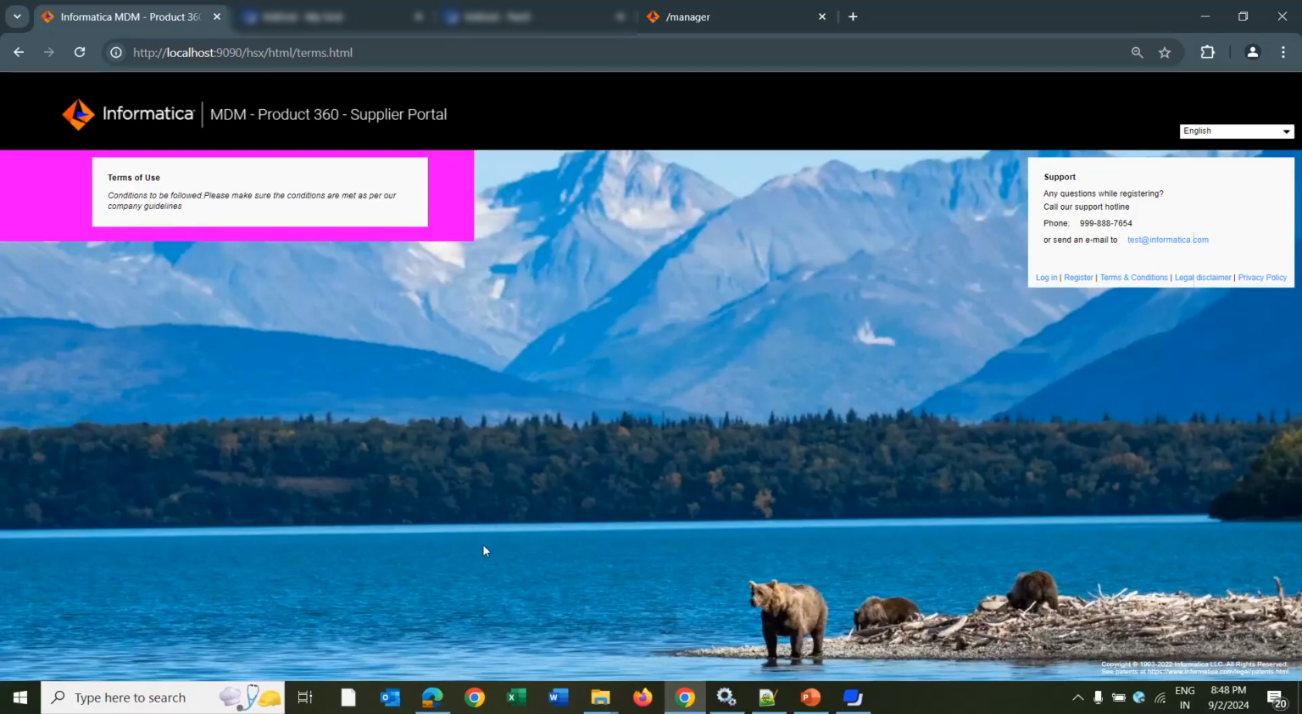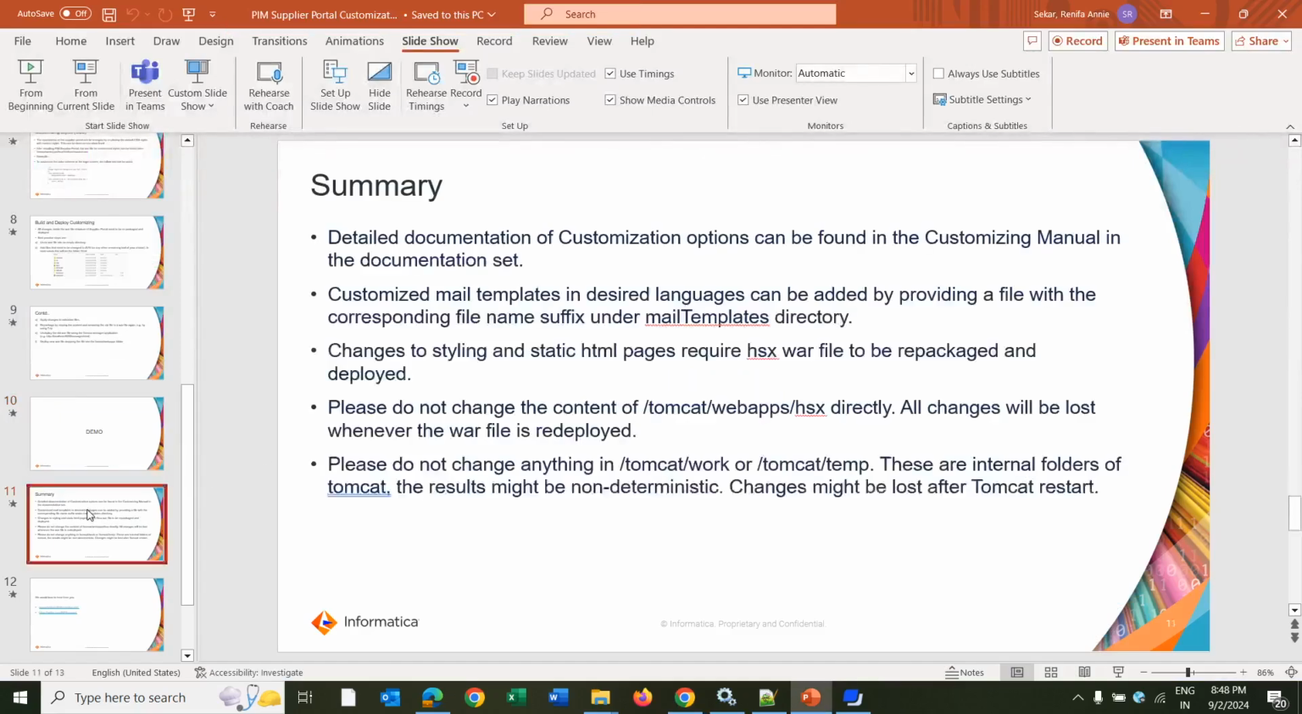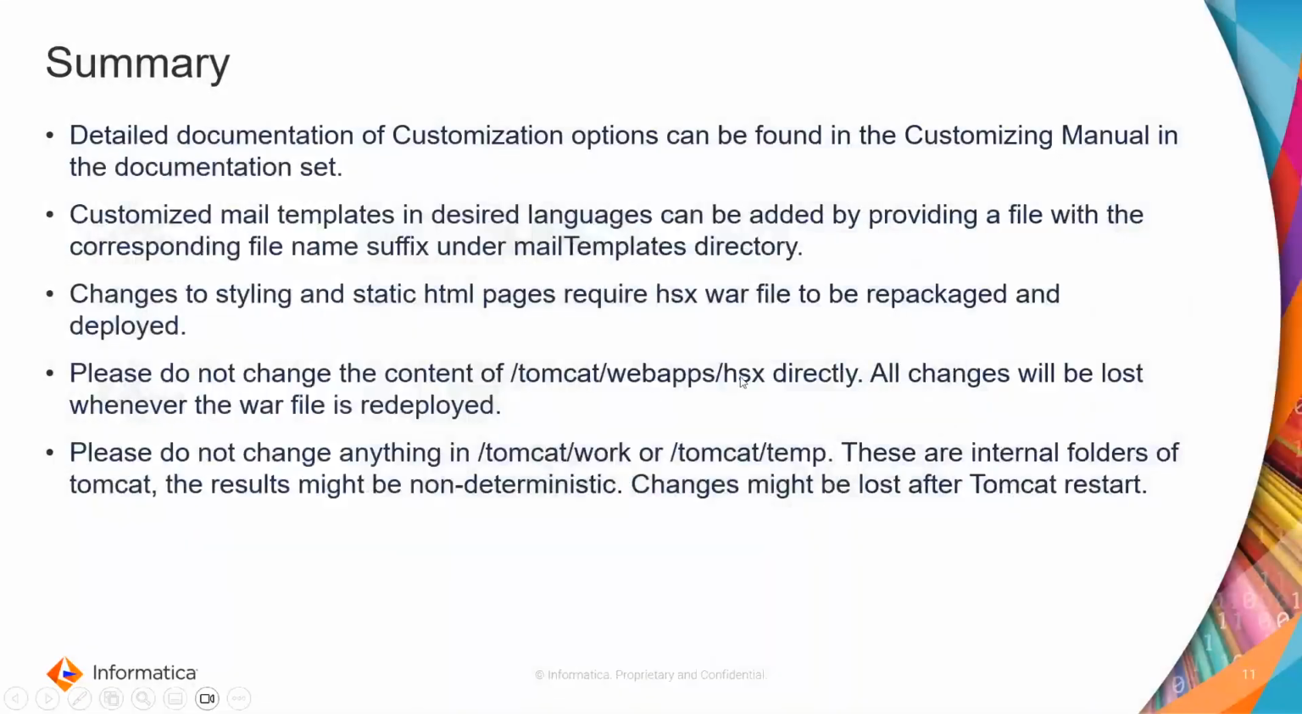Now let's move on to the summary. All the detailed documentation of customization options can be found in the customizing manual. We have a few more customization options, so you can find them in the documentation set. The customized mail templates, if required in any other desired language, can be added by providing the respective file with the corresponding file name suffix under the mail templates directory.